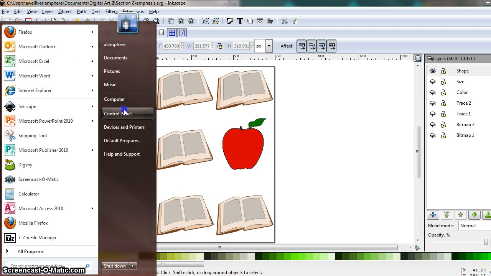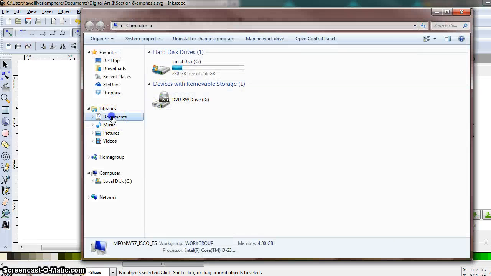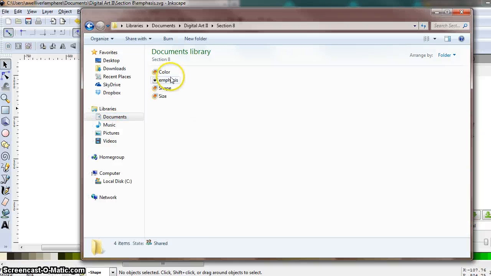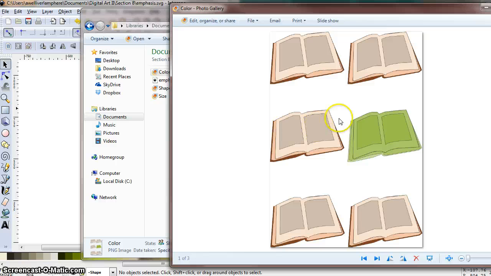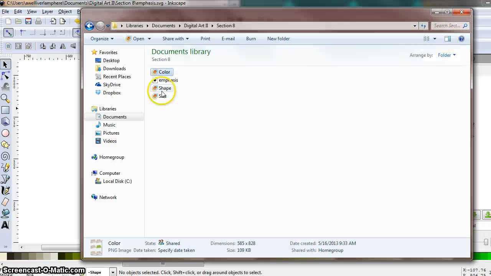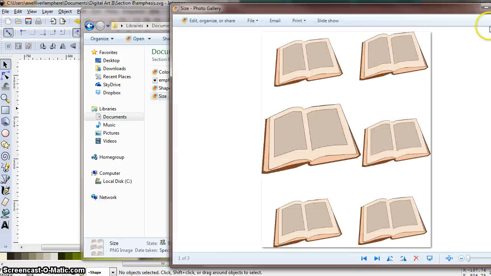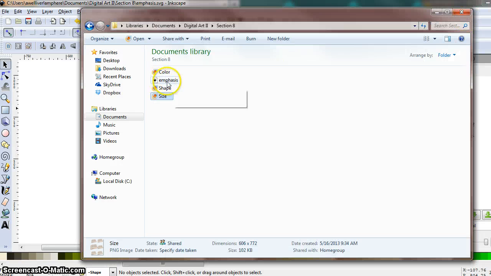Now we should be able to go into our Digital Arts folder. Let's just double check to make sure everything exported correctly. Section 8, yes, we should have a color file, a shape file, and a size file. So double check those to make sure that they exported correctly. You should also have your Inkscape emphasis file, and you're going to zip all those together and submit that for assignment 8A.